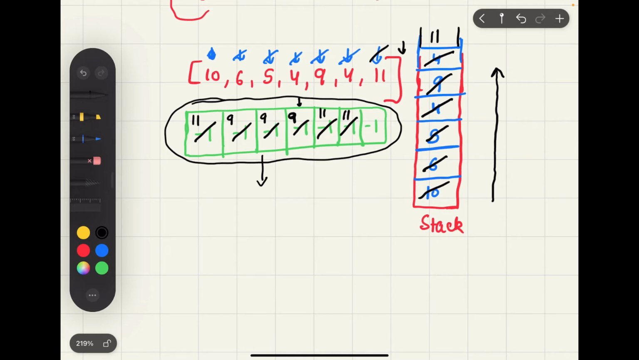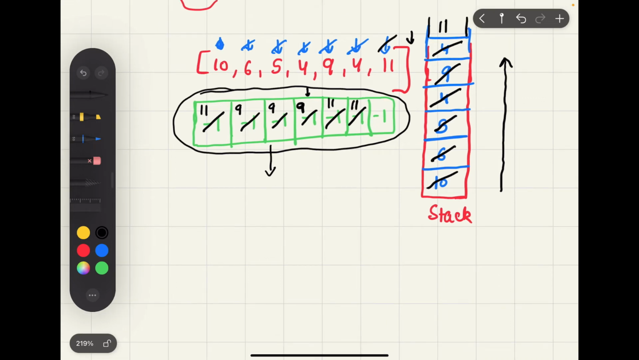So for 10, the next greater element is 11. For 6 it is 9, for 5 and 4 it is 9. For 9 it is 11, for 4 also it is 11, and there's no next greater element for 11. So the value for 11 is still -1. So now let's discuss the time complexity for this algorithm.